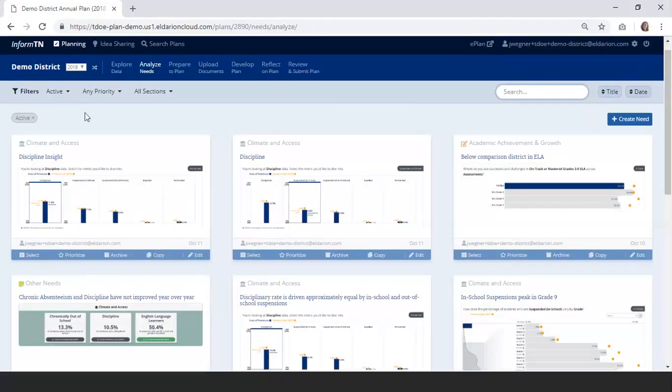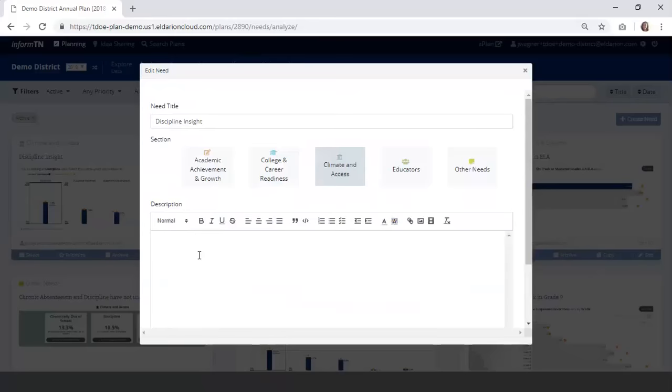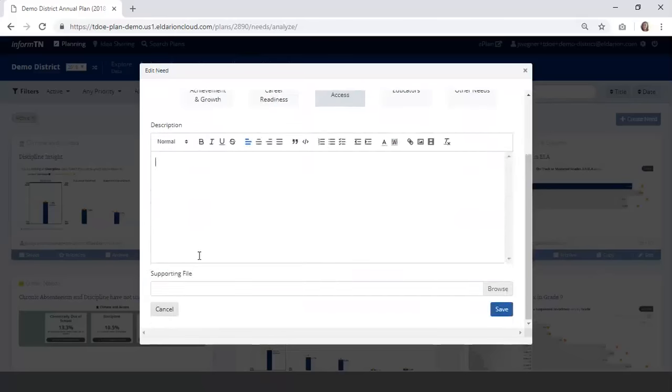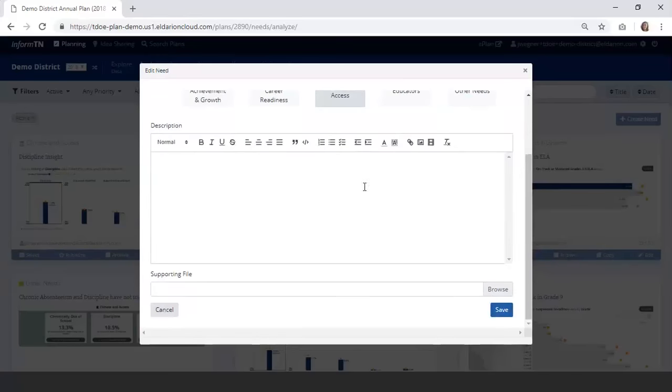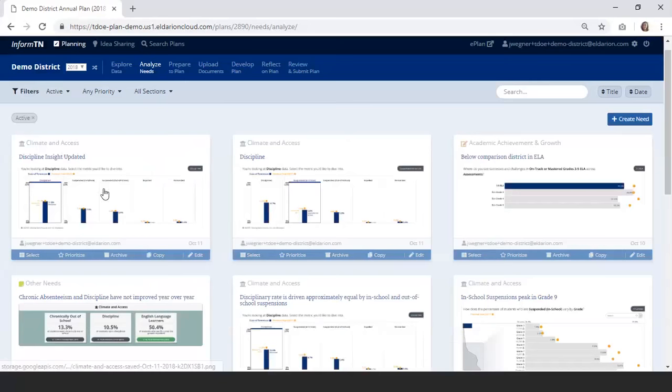You also have the ability to actually edit and interact with each of these individual cards using this bar at the bottom. So if I want to edit the need, I would hit edit, and this allows me to type in an additional description. I can change the title, for example. I can change what section it's tagged to. I can add additional supporting materials, and then I can hit save, and it'll update that. So you can see I updated the title.